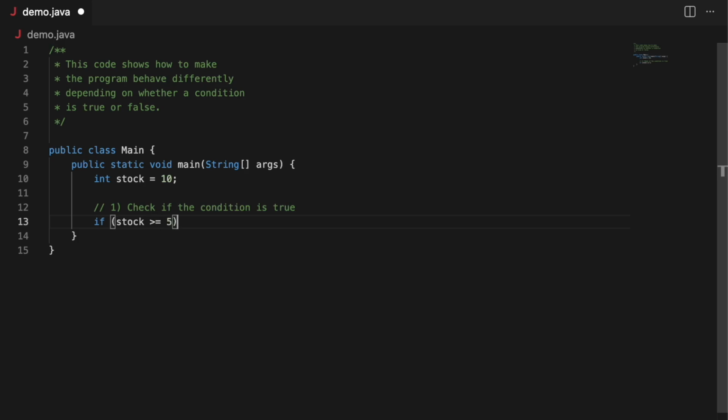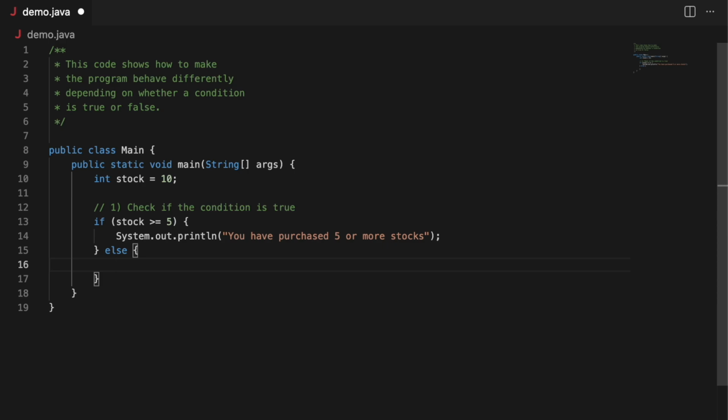The statement System.out.println("You have purchased 5 or more stock") displays a message indicating that the user has purchased at least 5 stocks. This output is shown on the console. If the value of stock had been less than 5, the condition would have evaluated to false. In that case, the code inside the else block would have been used instead. The else block contains a different message that informs the user that fewer than 5 stocks have been purchased.